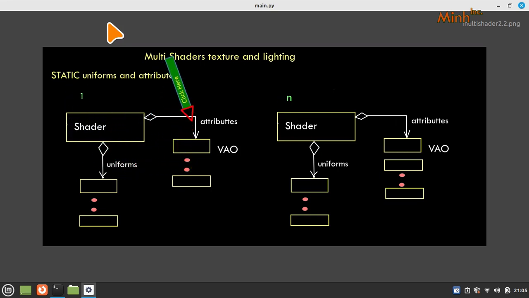So we can have multiple shaders. How? Okay, so this is kind of static uniform and static attributes.